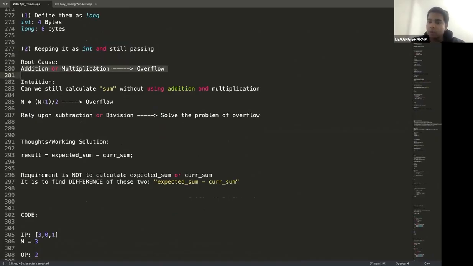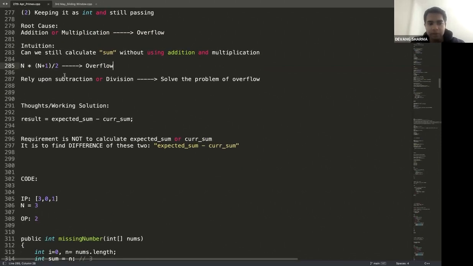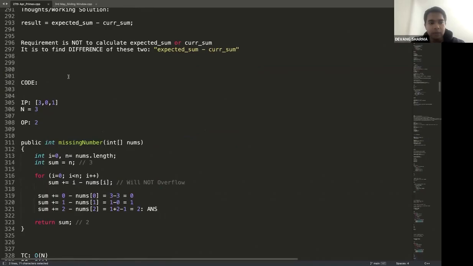The root cause here for going overflow is addition or multiplication, which is technically leading you to overflow. If somehow you can remove the part of addition and multiplication, that will reduce your overflow chances. So when we're calculating sum without using addition and multiplication, the idea is we can still do it. We can rely upon subtraction or division. How we can rely upon it?